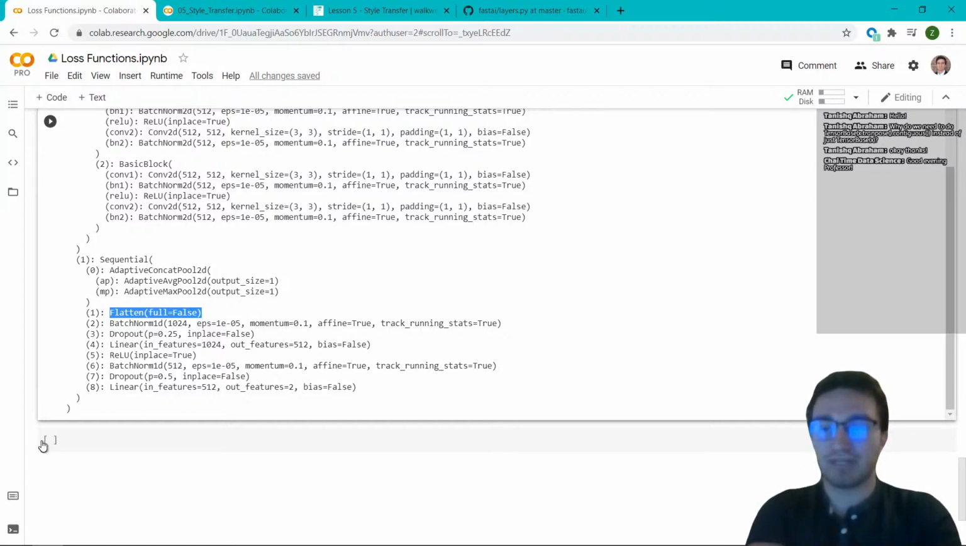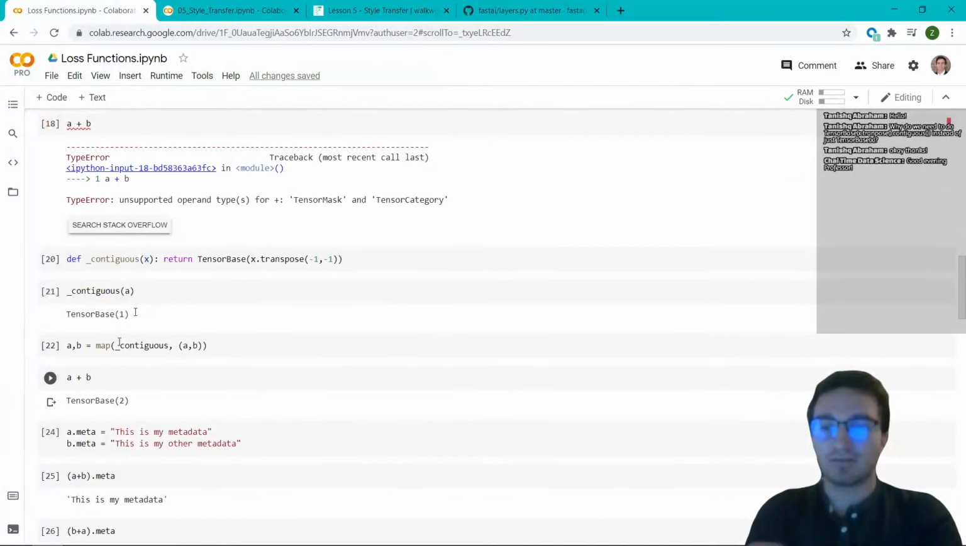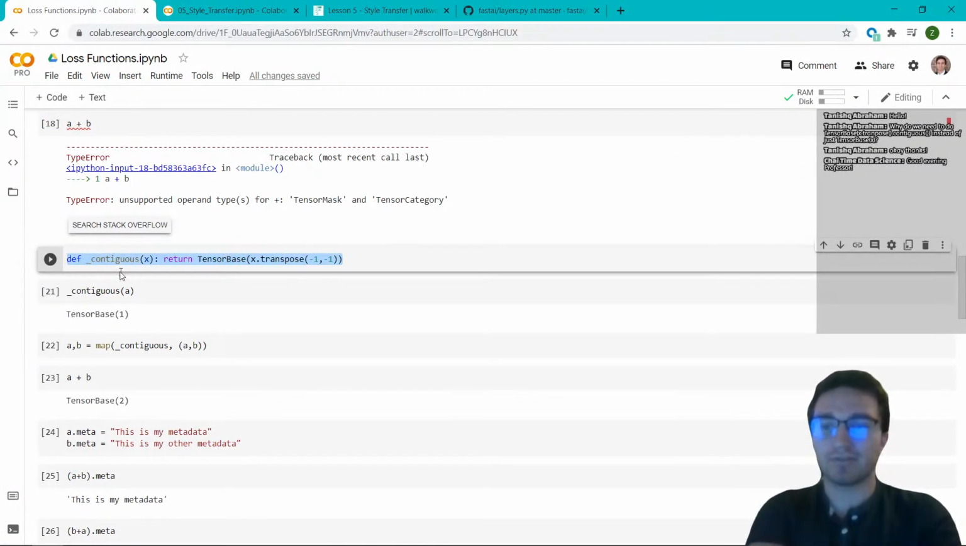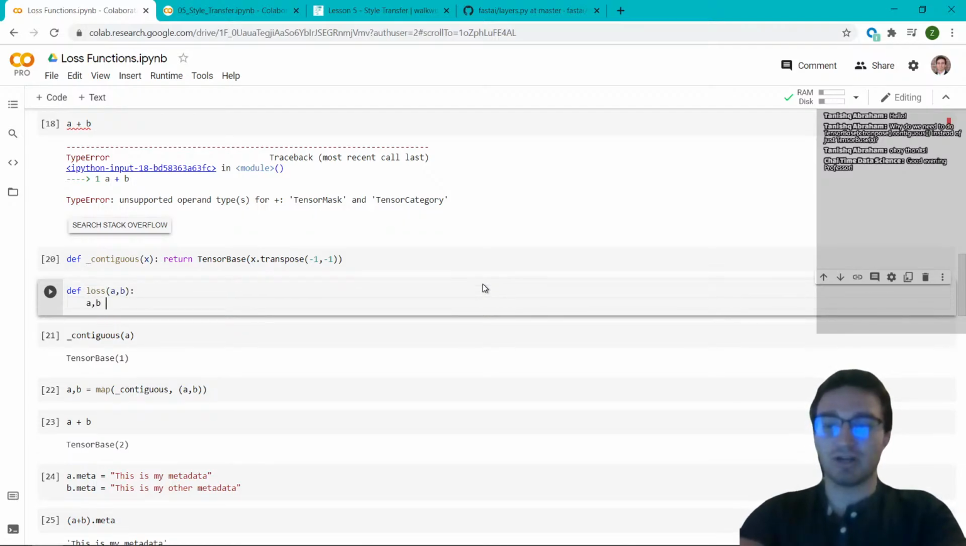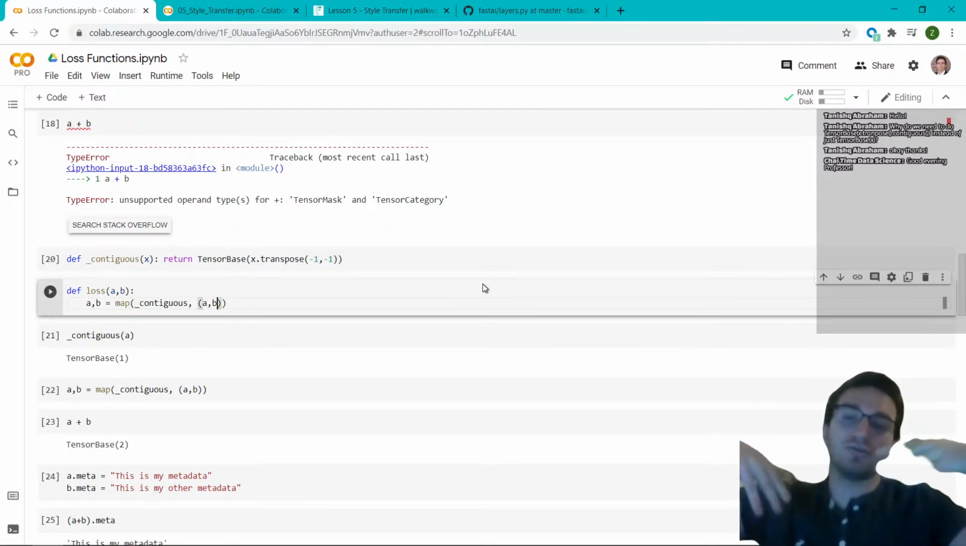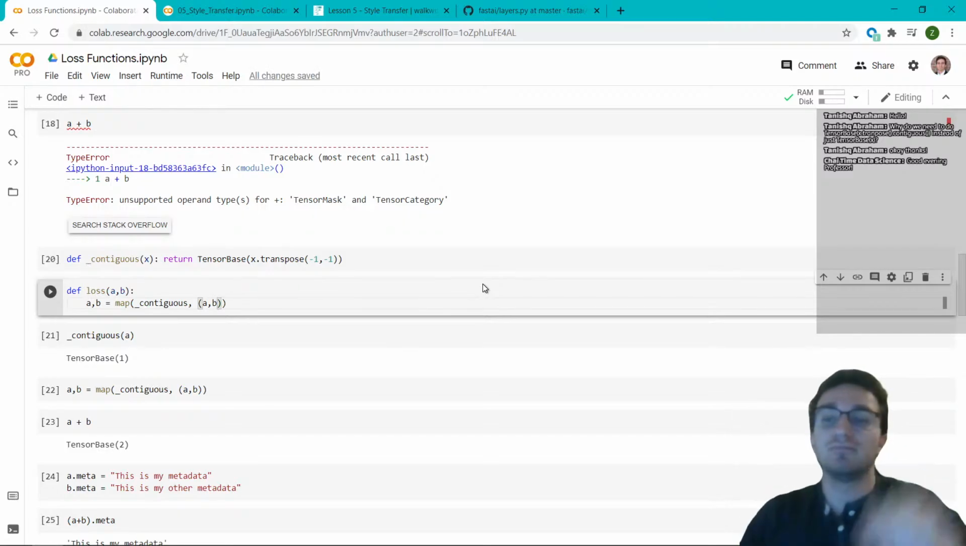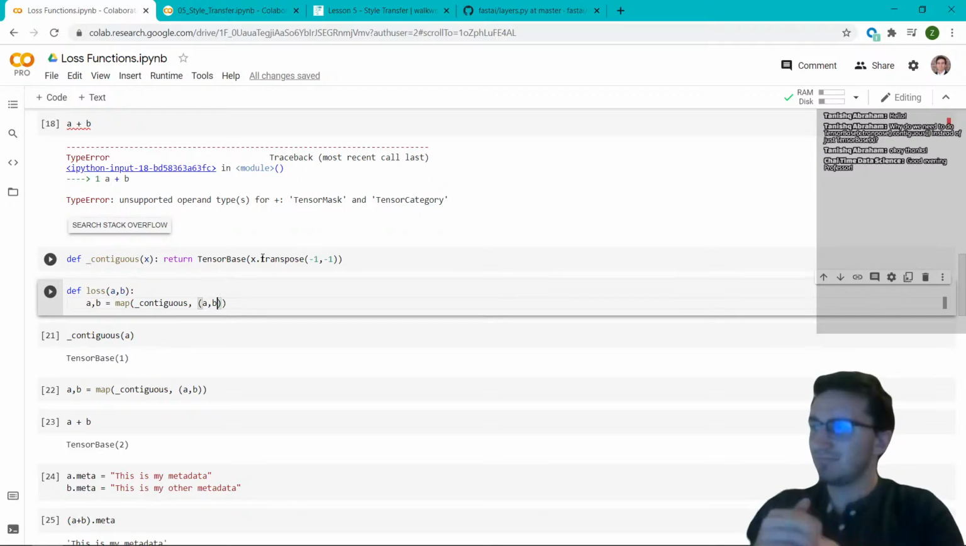So just to sort of repeat what the solution is: essentially, somewhere, write this little contiguous function. And then in your loss function, let's say I have A and B, a little loss function. In the very beginning, just do map contiguous A, B. And then you can do whatever operations you need afterwards. But this way, you don't run into this little unsupported type error of tensor mask, tensor category, and so forth. This has been one of the biggest issues I've seen recently in regards to general PyTorch issues since the new version.